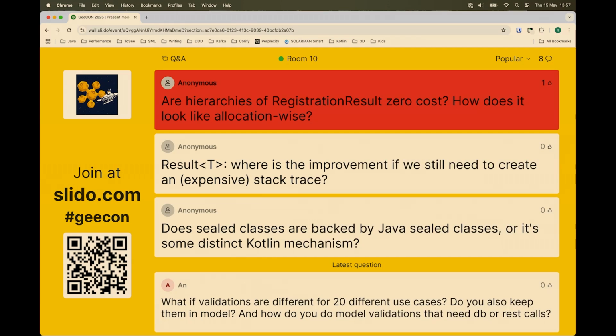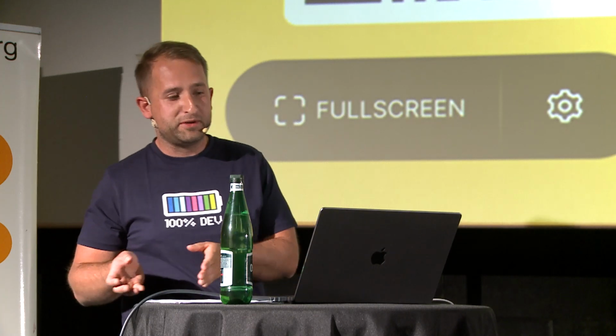Are hierarchies of registration lizard zero cost? How does it look allocation-wise? Of course, there is no free lunch. To be honest, I don't know the details, and I don't want to discuss allocation right now. But there is no free lunch, so for sure there is some cost of using it. However, there is always the question: what is our driver? Whether we want to optimize for performance, or for the readability of the code. In my case, it's usually readability, because this is the context of the software development that I work in, which is usually business applications.